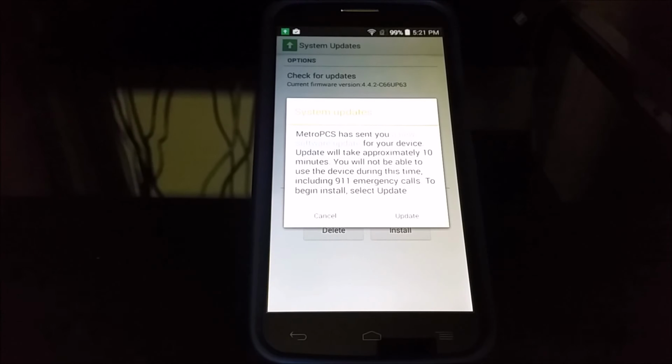Hi everyone, this is the Alcatel OneTouch Fierce 2 from MetroPCS, and as you can see here we have a system update. It says system updates. MetroPCS has sent you a new software update for your device. Update will take approximately 10 minutes. You will not be able to use the device during this time, including 911 emergency calls. To begin install, select update.